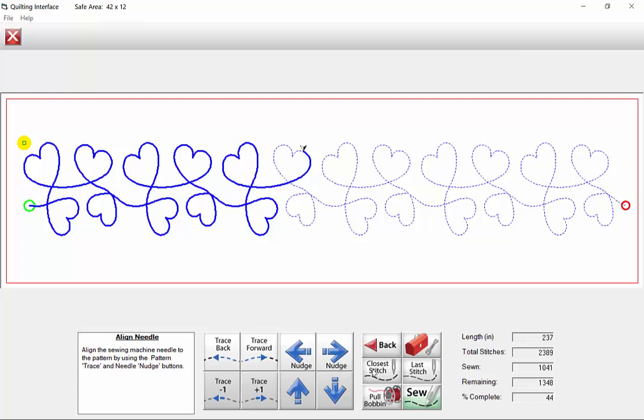In this particular pattern, I can tell where I have stopped stitching. So I would use closest stitch. You would want to move your machine to where it stopped stitching and click on closest stitch. And then you're ready to pull bobbin and sew.